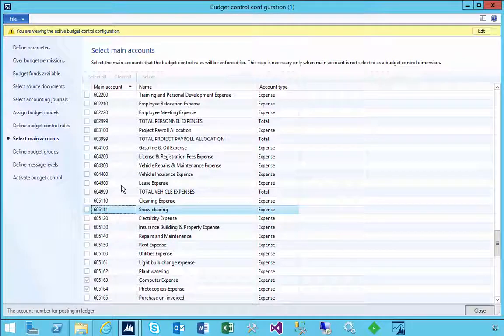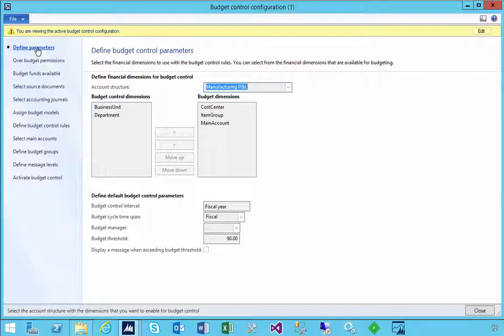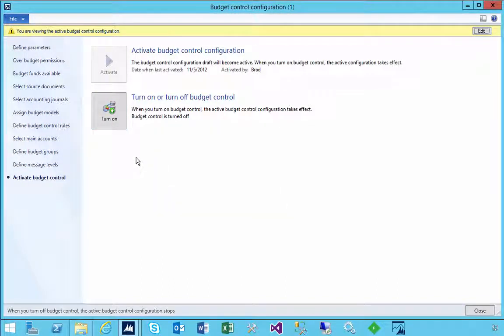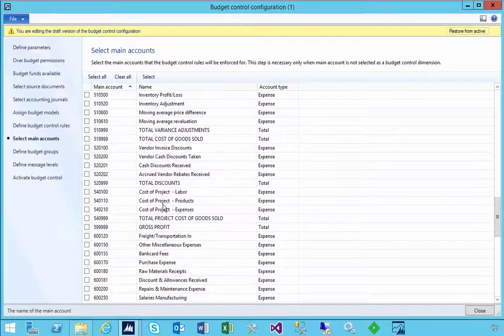Now, the set of accounts is going to be valid based on the account structure that's specified, so whether you use business unit, department, what elements you use for the control are specified here. So let's deactivate our budget control, so I'm going to turn it off, and then this will give me the ability to edit. So now I can go into my main accounts and we can find our account.